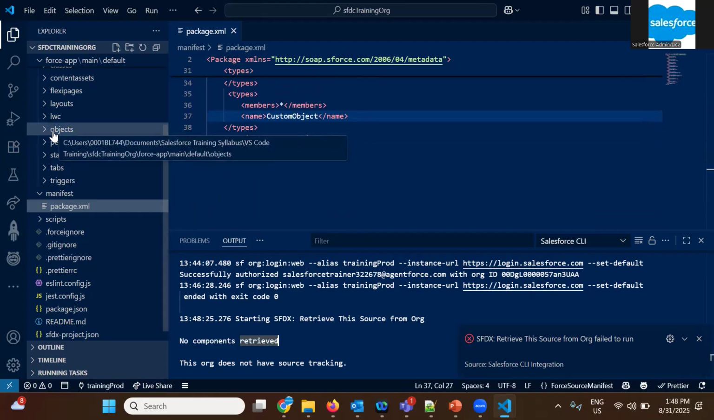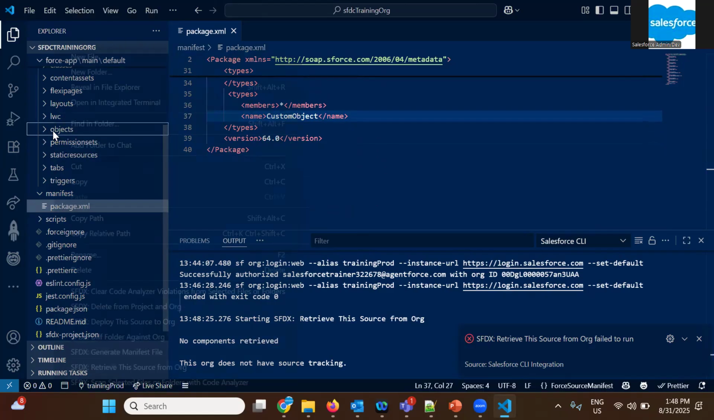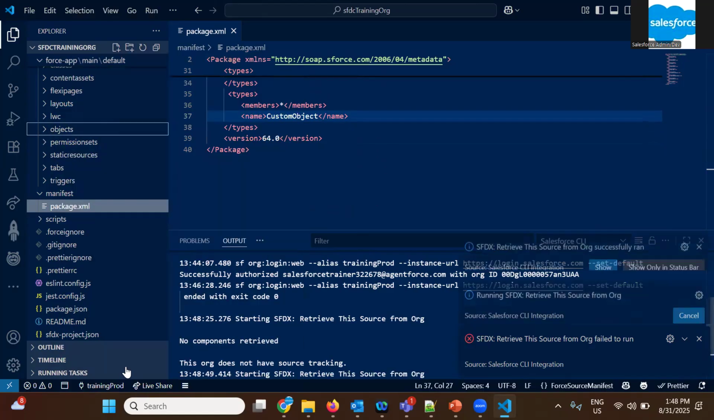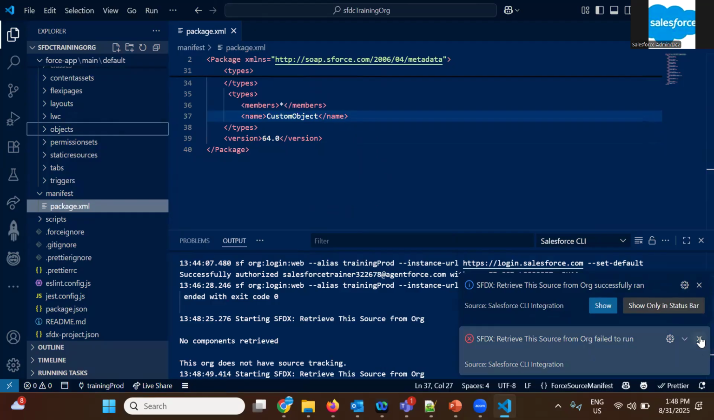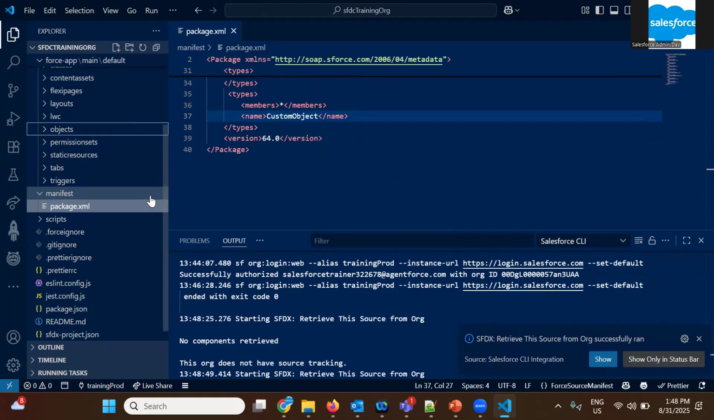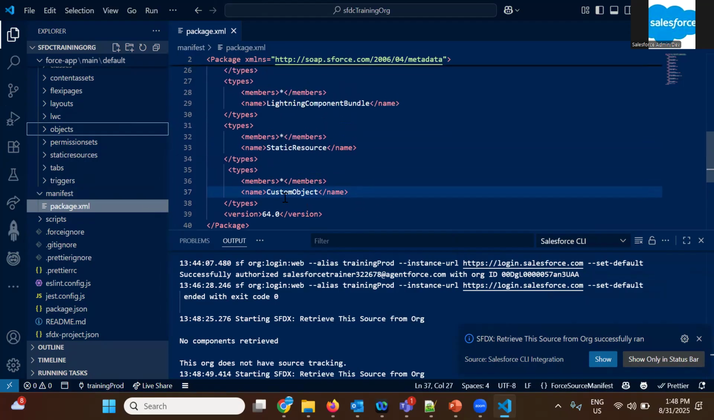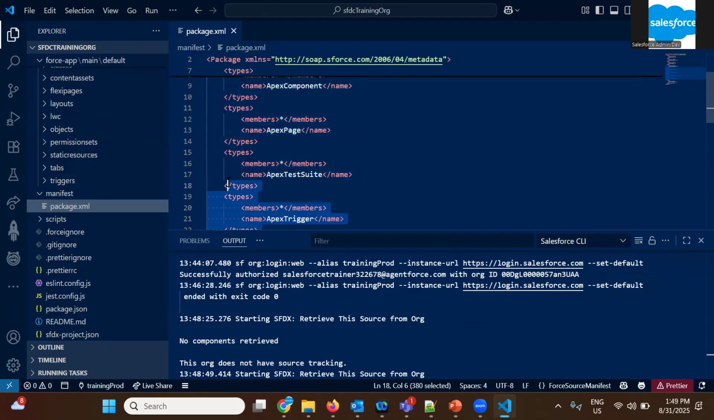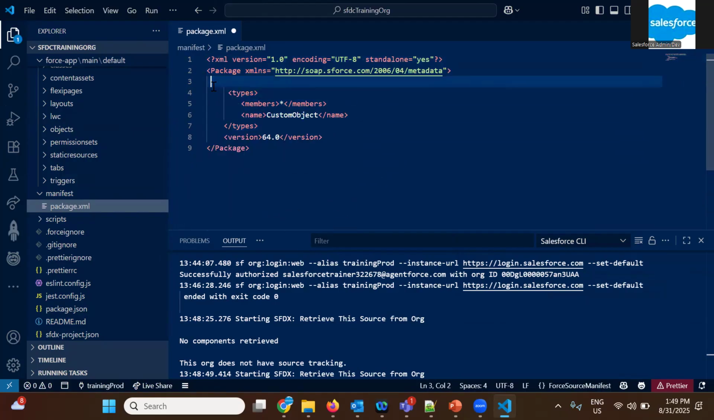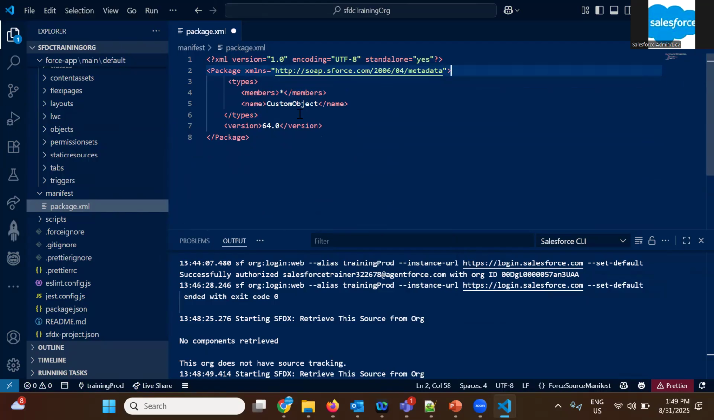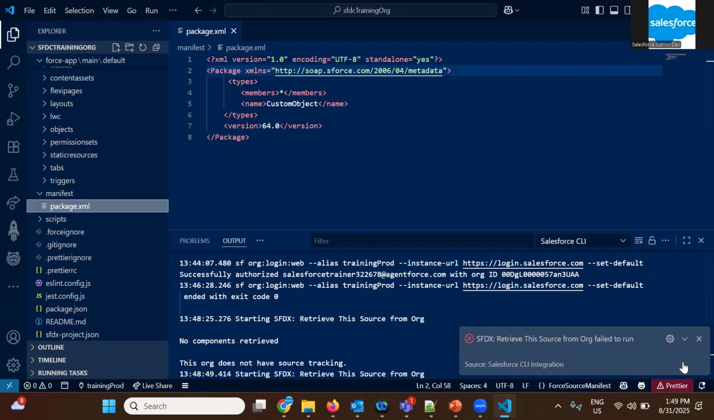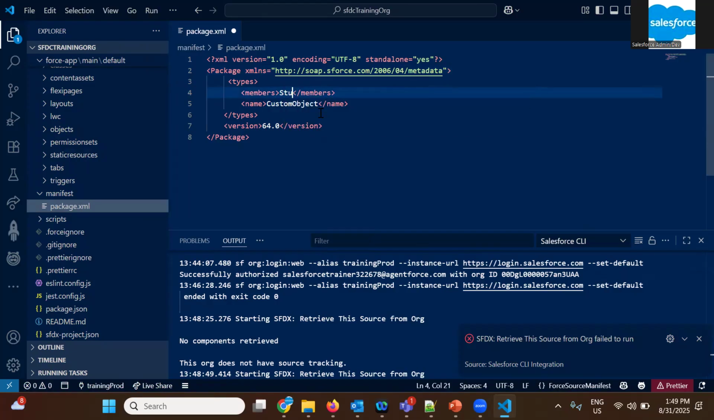If not, retrieve this from org. Let's see. Let's move everything and let's just keep object. Okay. Now let's do one more thing. Let's give it a specific name, student underscore. Let's see if it's working.